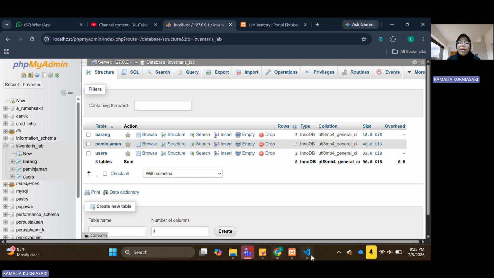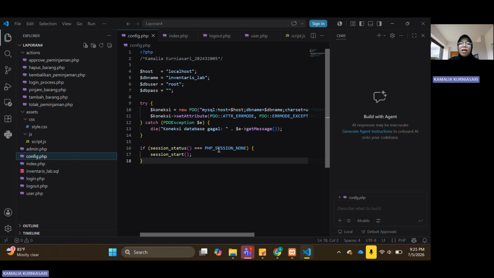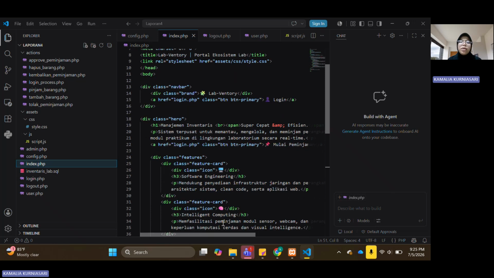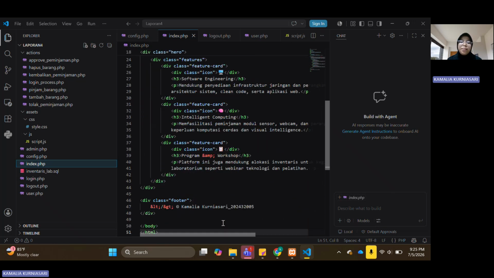And then for the program, there is config.php. This is where PHP connects to MySQL using PDO. I pick PDO because it supports prepared statements, which protects the app from SQL injection. This file also starts the PHP session, since every page needs it. And there is index.php. This is just a landing page, like a welcome banner and a login button.